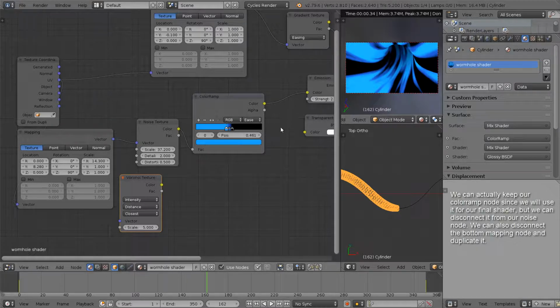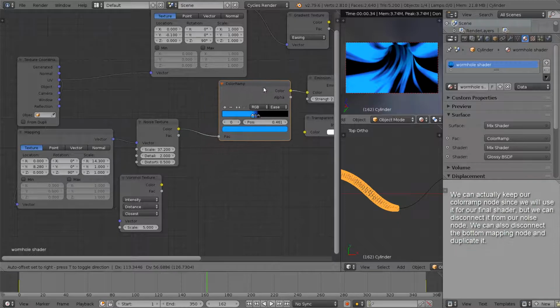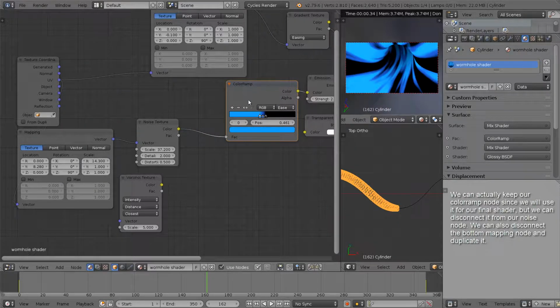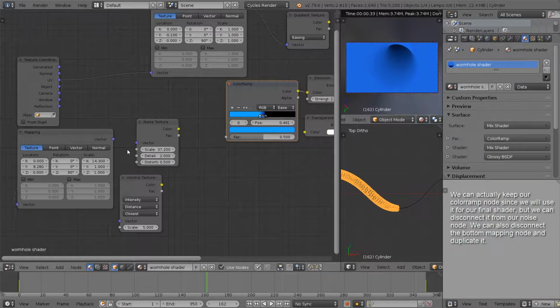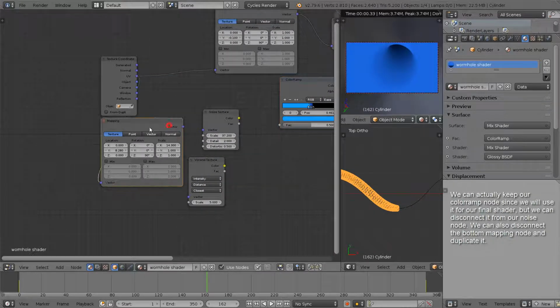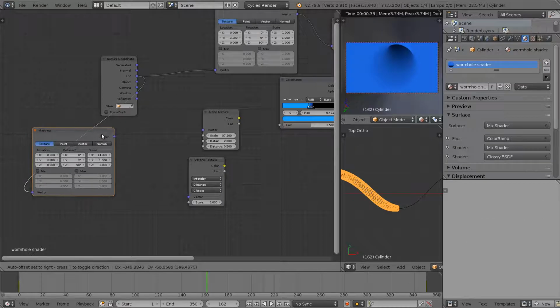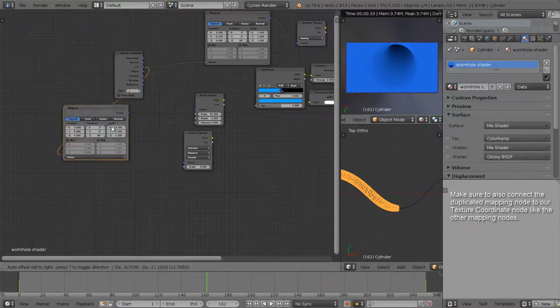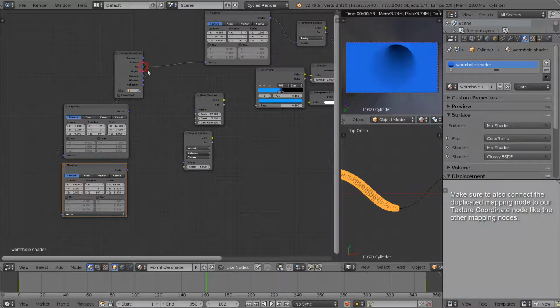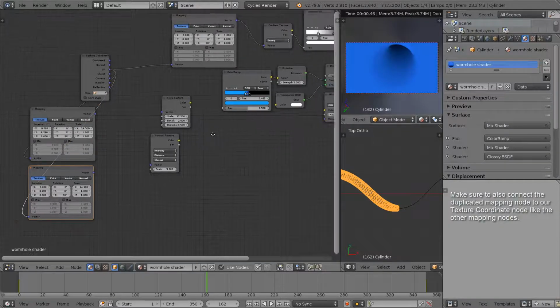We can actually keep our color ramp node, since we will use it for our final shader, but we can disconnect it from our noise node. We can also disconnect the bottom mapping node, and duplicate it. Make sure to also connect the duplicated mapping node to our texture coordinate node, like the other mapping nodes.